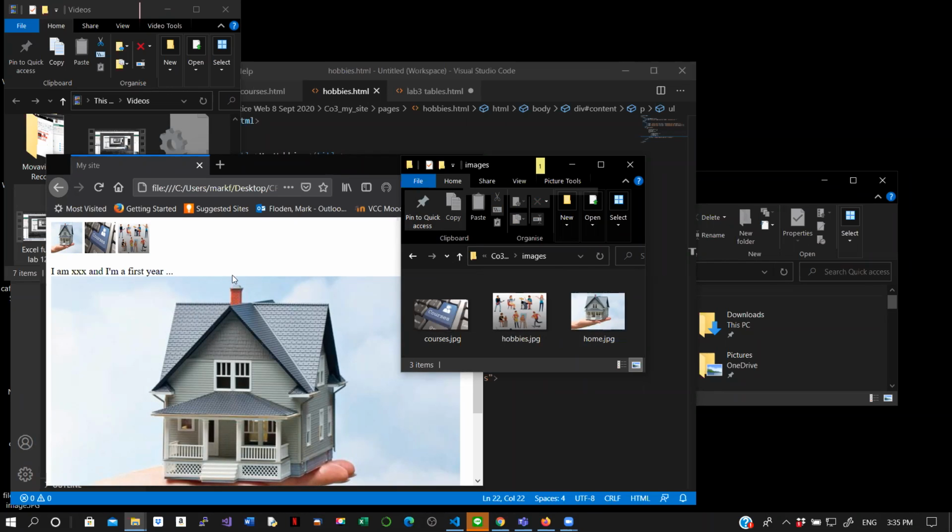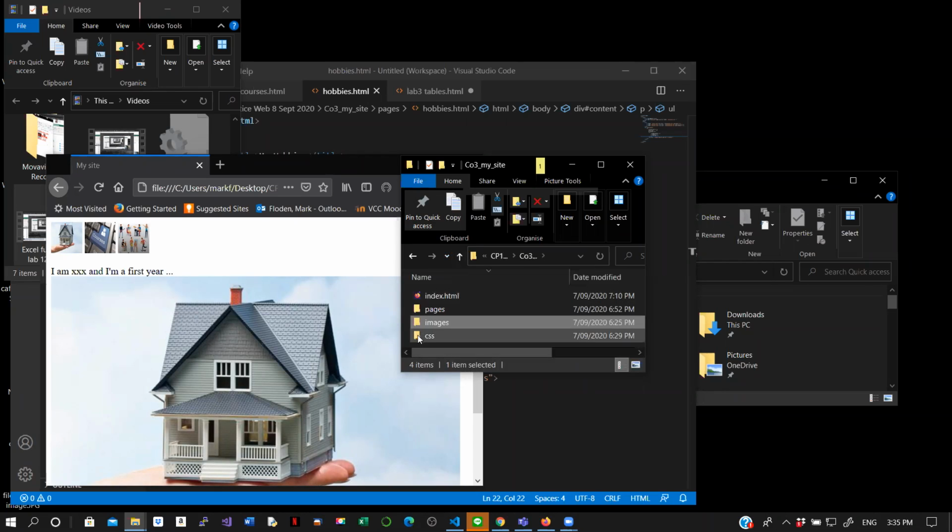Notice over here on the side, I've got a browser open, which is showing our website on the index page. The index page would be home. That's why I've got a picture of a home there. And then there's a CSS folder, and that's where we put all of our styling CSS programming language stuff.